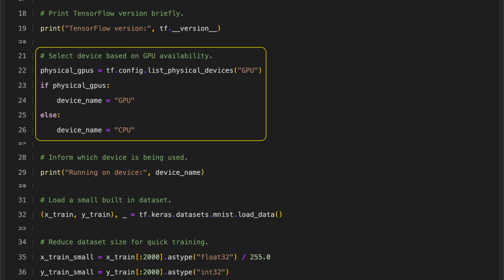The code first checks whether any physical GPUs are available through TensorFlow. If at least one GPU is found, it chooses the GPU, so computations can use its higher processing power. If no GPU is available, it falls back to using the CPU instead. This automatic selection helps the program make efficient use of whatever hardware is present.